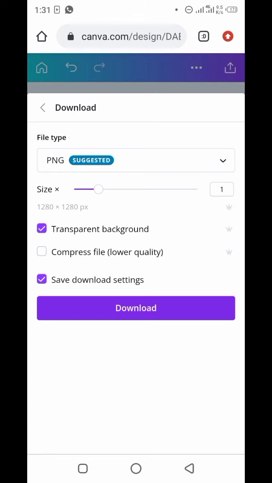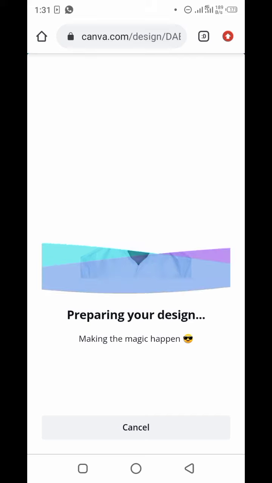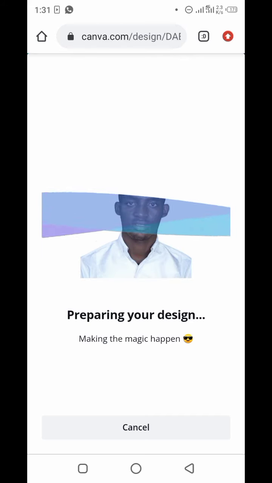It's the same thing. So another thing is you just want to download it. So that's all. Once you download it, it will come out as a PNG image.